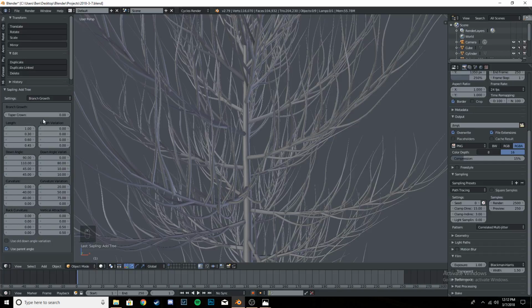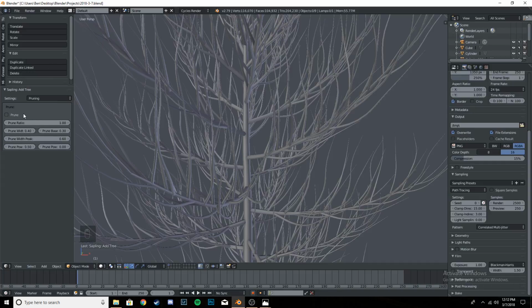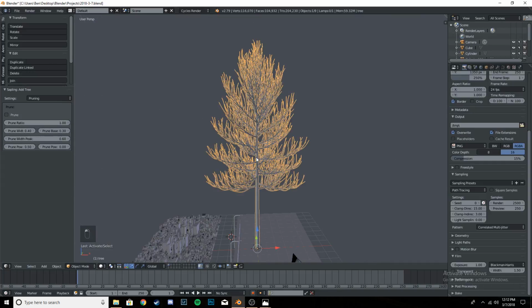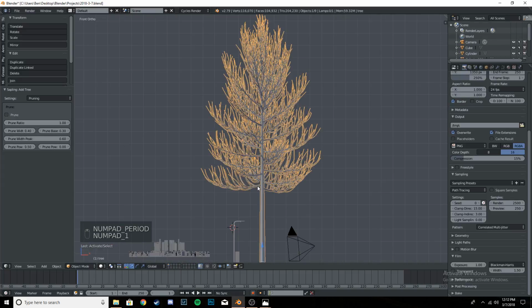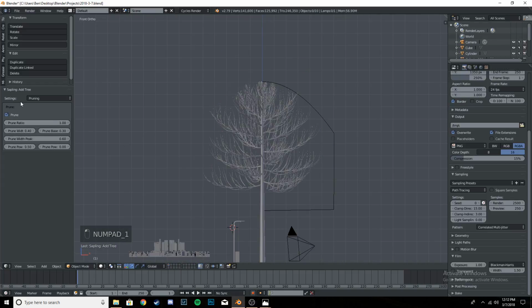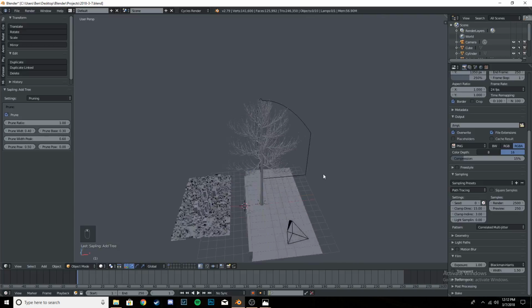So now let's go under Branch Growth. I remember I didn't mess with that stuff, so I'm skipping past it. Pruning. I don't remember exactly what pruning does. What does pruning do? Prune. Oh, interesting.